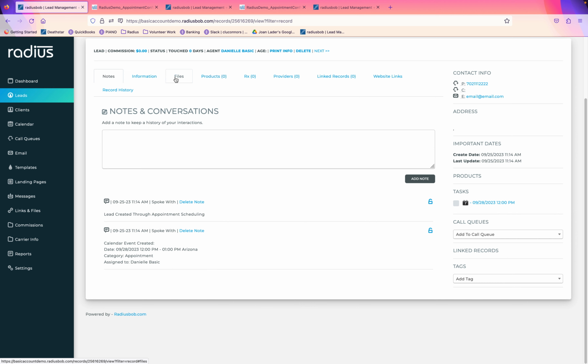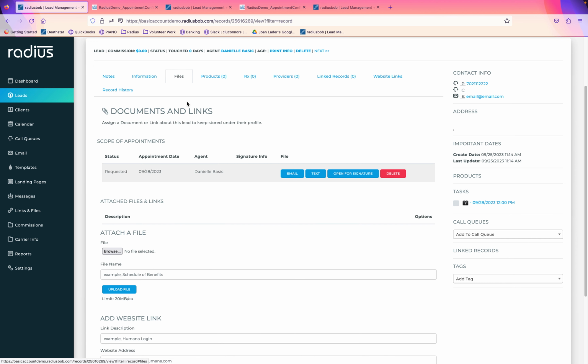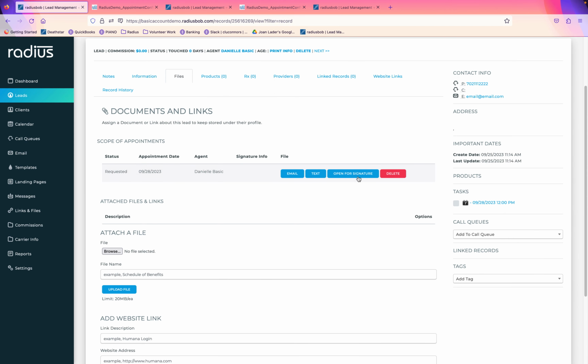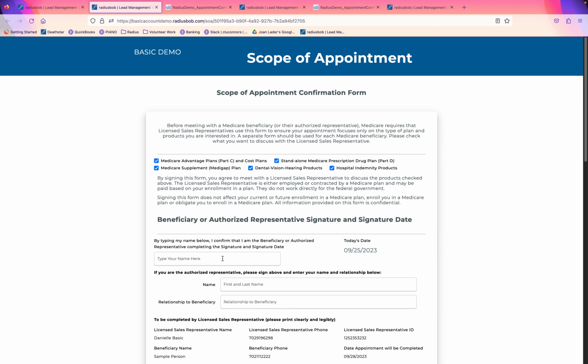And their requested scope of appointment is in their files. And we can see that we requested it on this date. If they haven't filled out their form with enough time, what we can do is email it to them again. We could also text it to them again if we have their cell phone in the cell phone field, and we can open it for a signature for them.